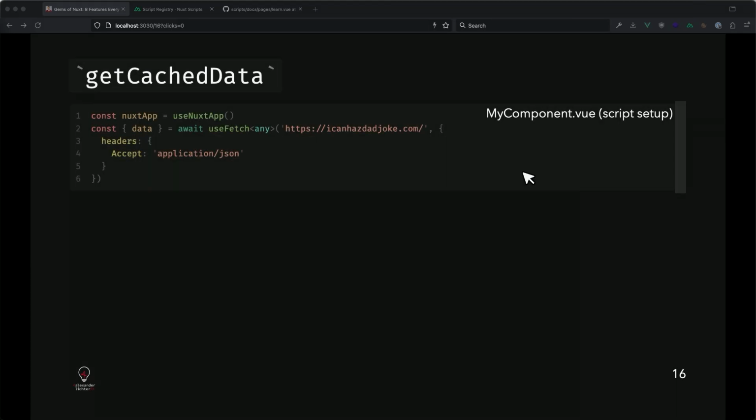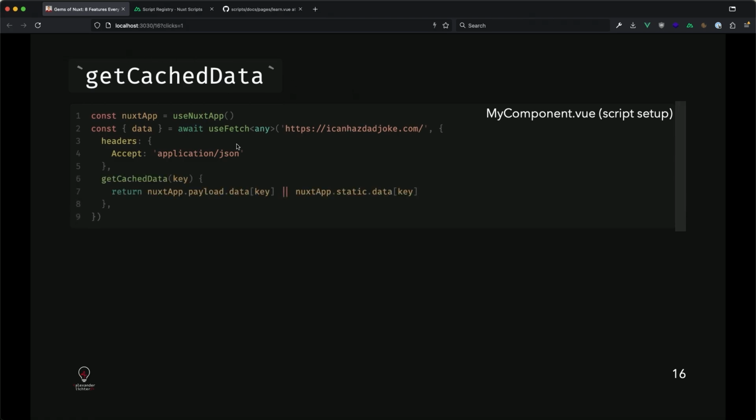So we all like to fetch data, right? And we just say, okay, we have useFetch here. We ignore the types. We're a bit lazy today. Yeah, it's fine. And we fetch some joke and set some headers. But we don't want to fetch a new joke every time we switch from page A to page B. So instead, we can say, oh, if there is data already with the getCached function, okay, no problem.